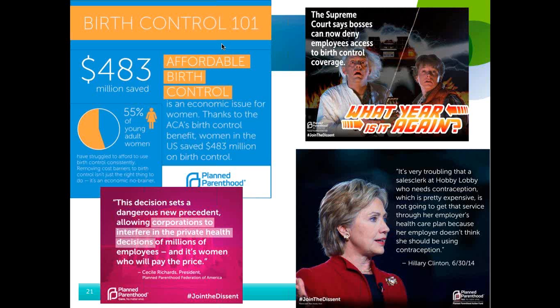Quick examples here of Planned Parenthood, again, doing some of these basic images. On the upper left, you see the fact-based, data-based one. On the upper right, you see kind of the meme one that's a little bit funny, a little bit quirky, hearkening, they're taking us back in time. And then on the bottom, you see two different iterations of the quote image.